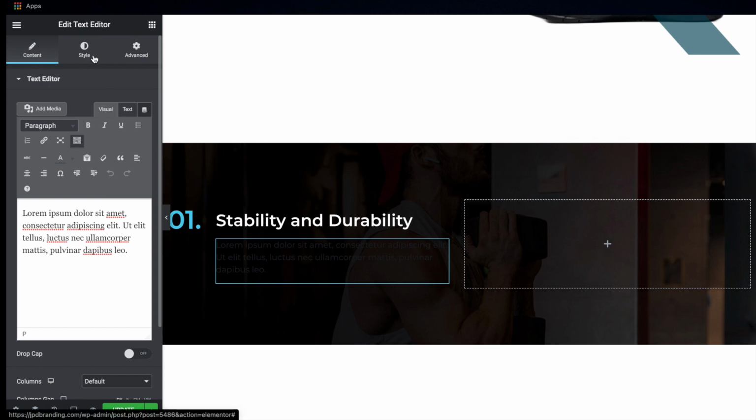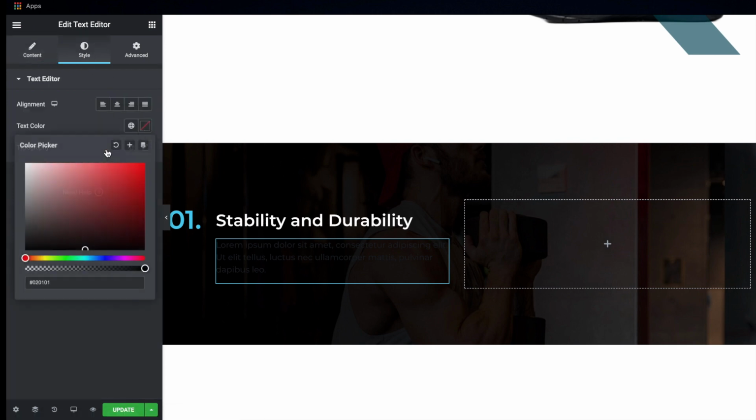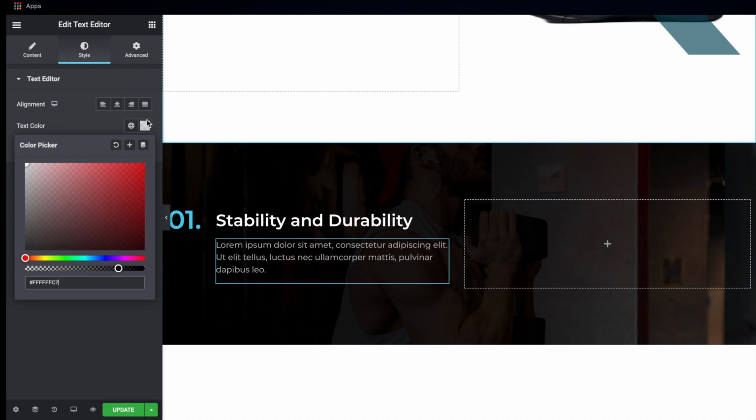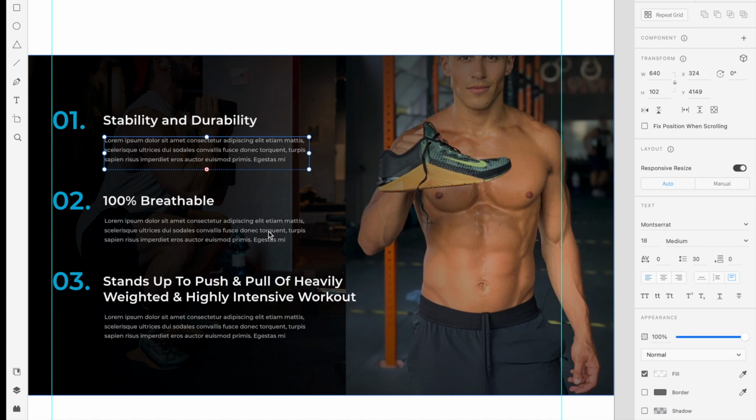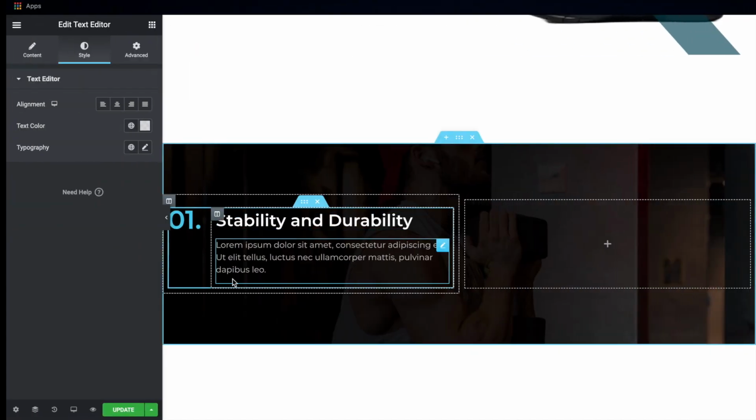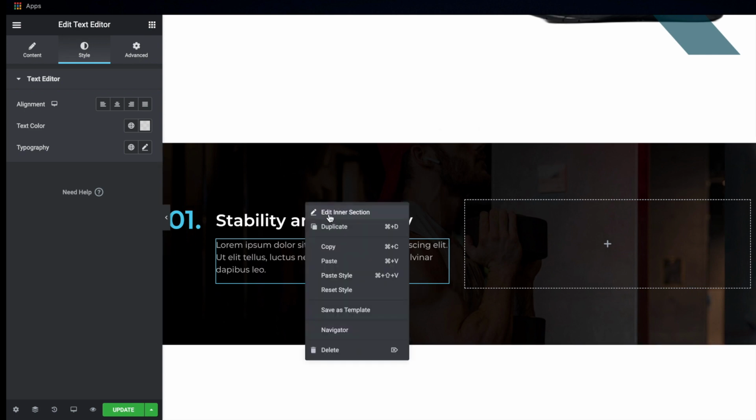Come down to the star and give it a white color, but this time around let's reduce the opacity a bit. About that, it's fine. Okay, so guys, we now have the first feature of this snippet. So what you want to do next is this inner section right here, just right click on that and then duplicate it.